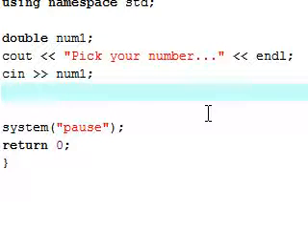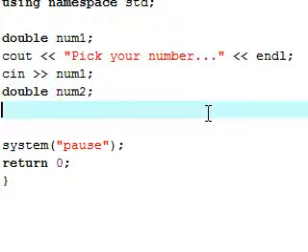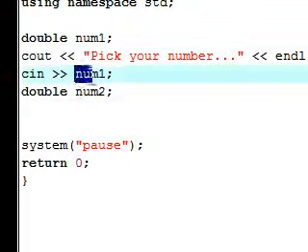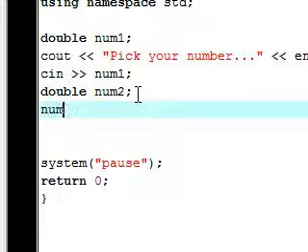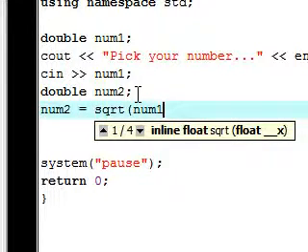The next thing we want to do is get a new variable. So first we have to declare double num2. I'll just make these easy for you. But now num1 has a value, but num2 doesn't. So we're going to say, alright, num2 is going to be equal to the square root of the variable num1.